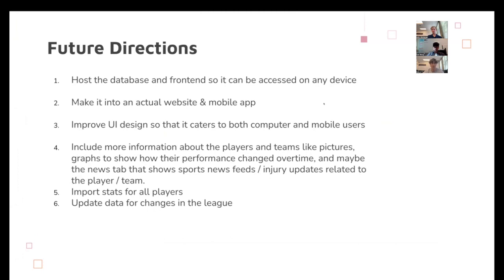It would also help to include more information about the players and teams, like pictures, graphs, whatnot.